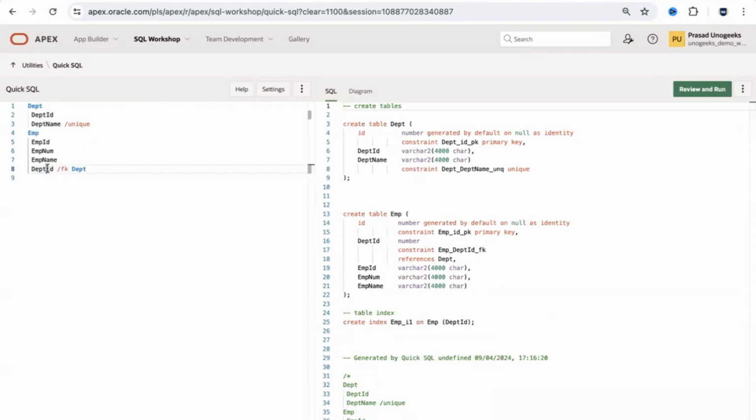So if I say department ID, foreign key department table, what would happen is, Apex would automatically detect what is a common column between these two tables, and you would be able to see that foreign key constraint getting added here automatically.